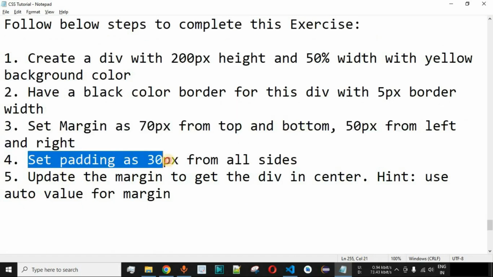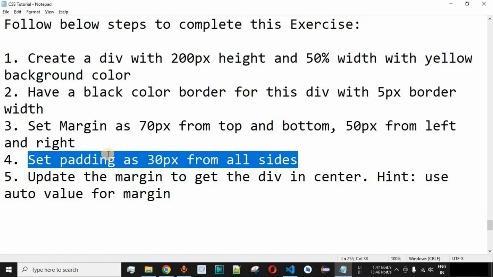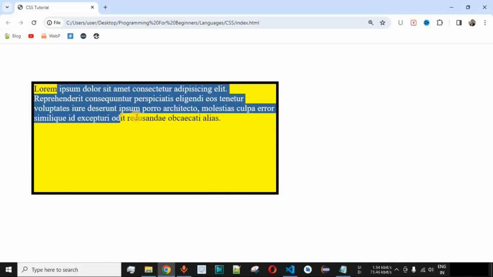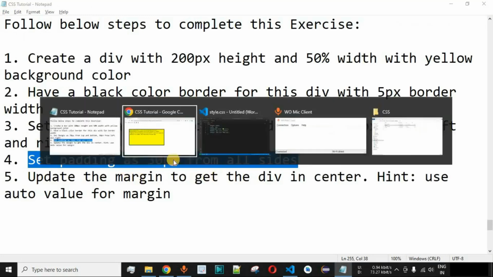We need to set the padding as 30 pixels from all the sides. Now guys, what is the difference between margin and padding? So we have seen previously that margin is the space that we provide outside of the border of the HTML element. So over here, since this is the border that is black in color, which is enclosing the yellow background and the content as well, the space is being provided outside of this border when we have defined the margin. But when we provide padding over here of 30 pixels, the space will be provided in between the content and the border over here, which means the space will be provided inside of the border, and that is the only difference. So let us check that as well.